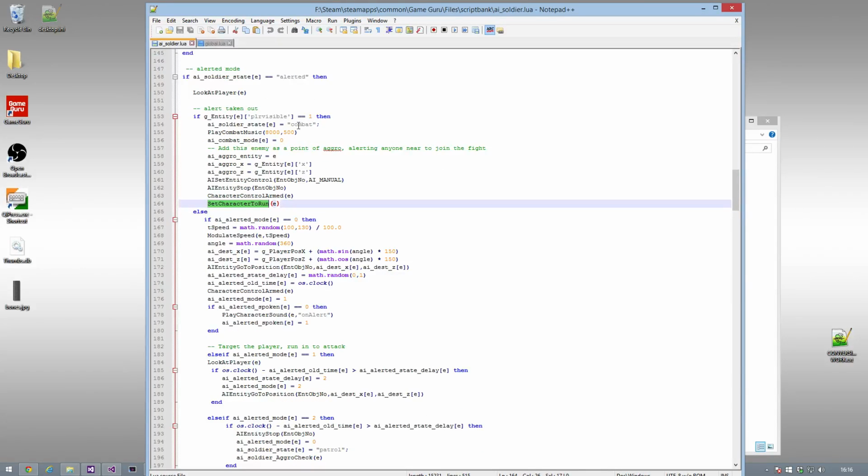But if it's not visible, then it's going to set a random kind of speed. This is where the modulate speed comes from. So it's going to move at a random between 100 and 130, divided by 100. So that'll move at between 1 and 1.3, and then it's going to pick a random angle, and it's just going to have a wander around basically to see what all the commotion was about, or what the noise was. So it's not seen the player, so we've just got it to go and explore. Of course, on that exploration, it may then come into line of sight of the player, which then it will move into combat mode.